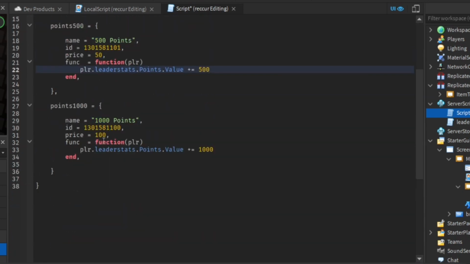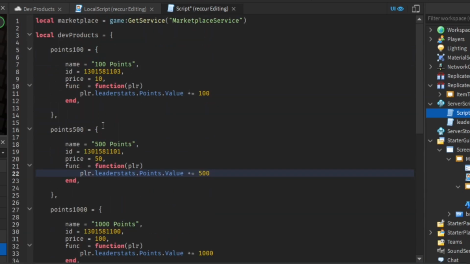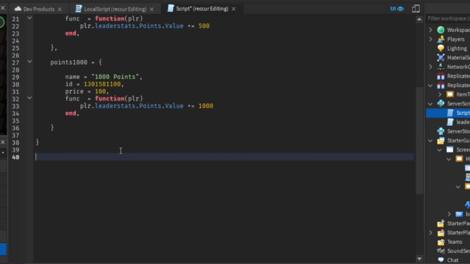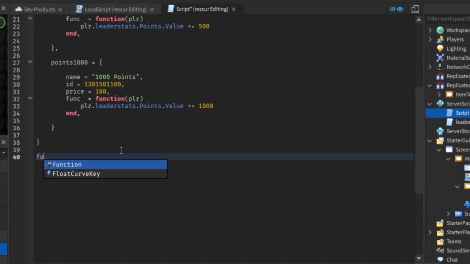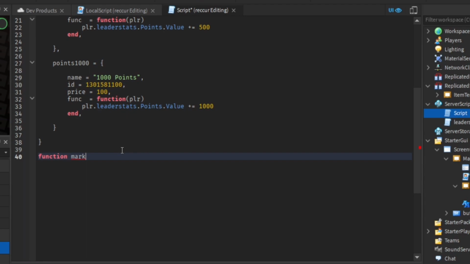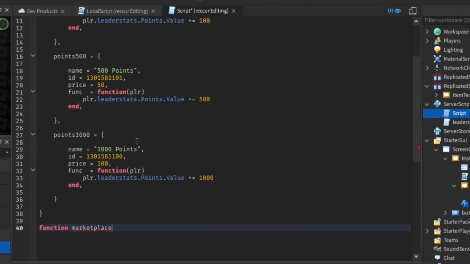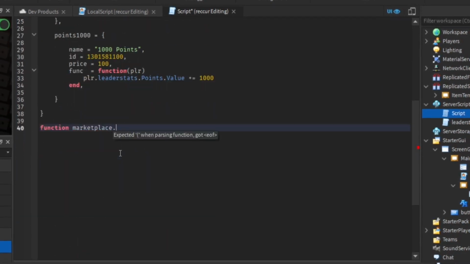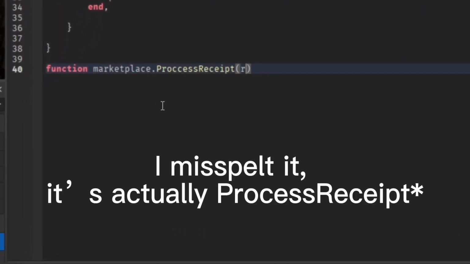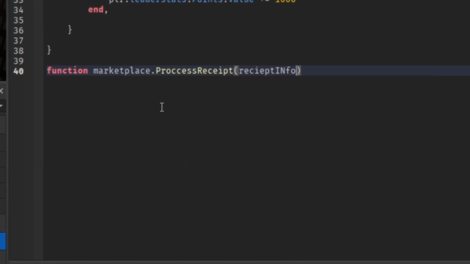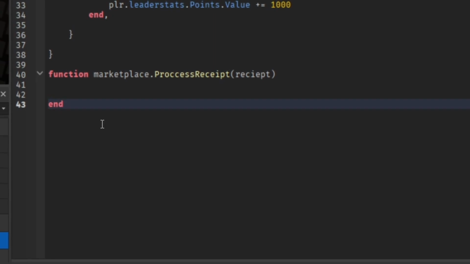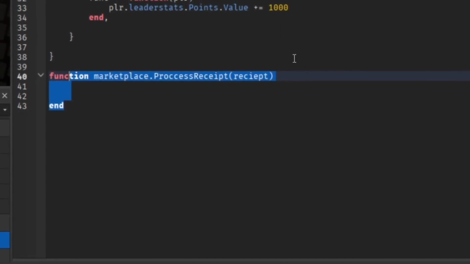All right, so now let's actually check if the player has bought their product. We can do this by marketplace. Actually, we have to make a function. Now this syntax is a bit weird, but just bear with me. So function, and then marketplace. Let's put marketplace dot process receipt, and then receipt info or receipt, and then enter, and it appears an end. Okay. All right.